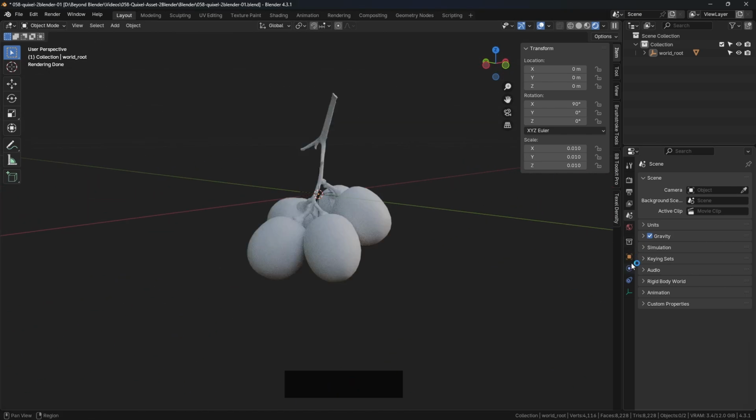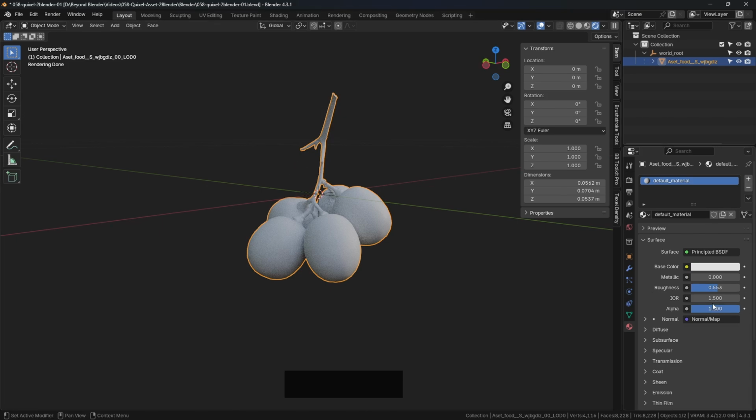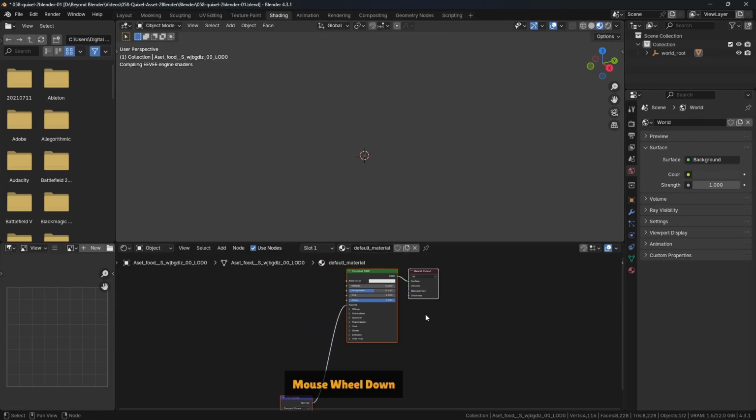And that's because if we head over to our materials, we need to actually make that selectable now. So I'm just going to do that. Select it over to material. You can see there, we don't really have anything other than a normal map. Do we even have a normal map in there? Let's head over to the shading workspace. Here we do, yeah.